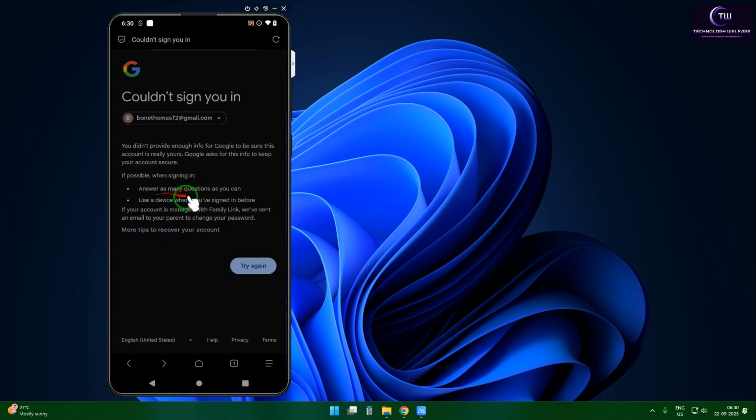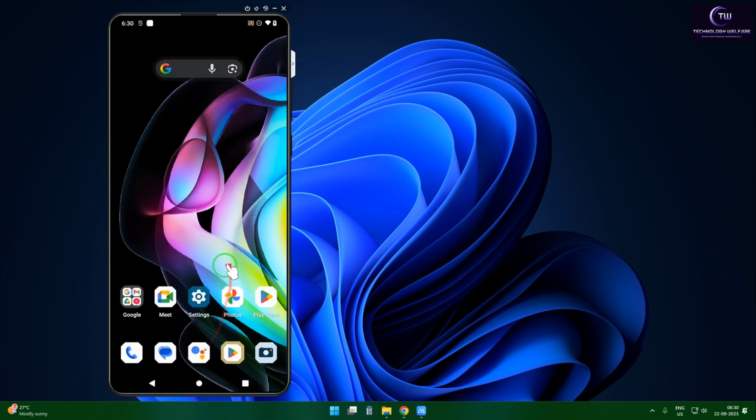Now it says to answer as many questions as you can, and to use a device where we have signed in before, and alternatively, of course, email. So can I try again? No, don't click. Here are more options to rescue these accounts. This thing is coming, so then of course definitely you can rescue your email password easily. We will cut it from here. Don't click on try again.